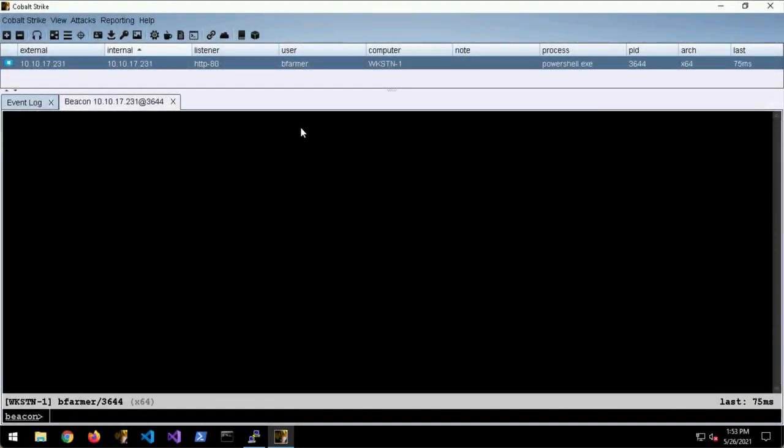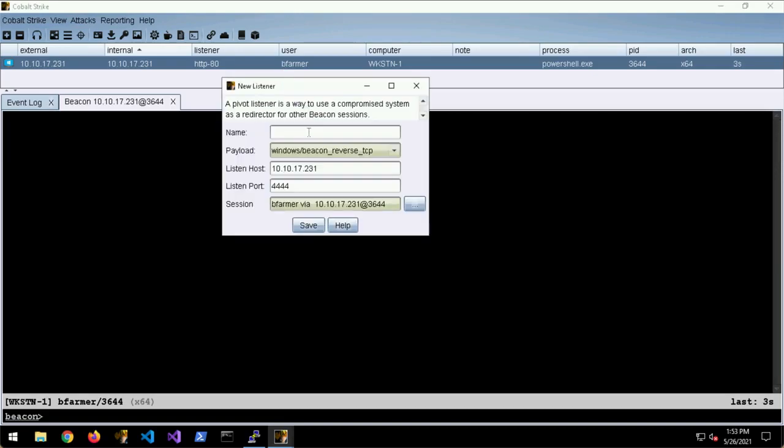So to create a pivot listener, you right-click on one of your existing beacons, go to Pivoting and Listener. Now give it a name. I always call it something like the computer host name, pivot, and then a port.